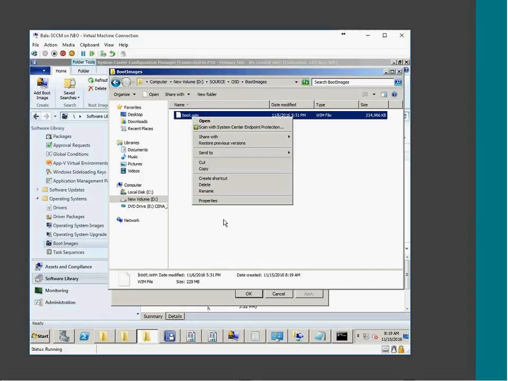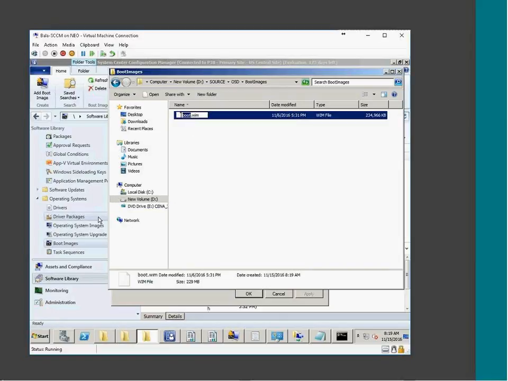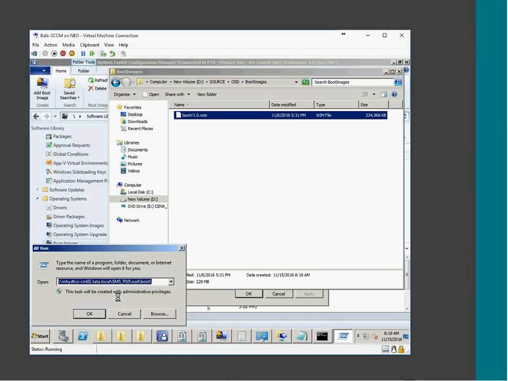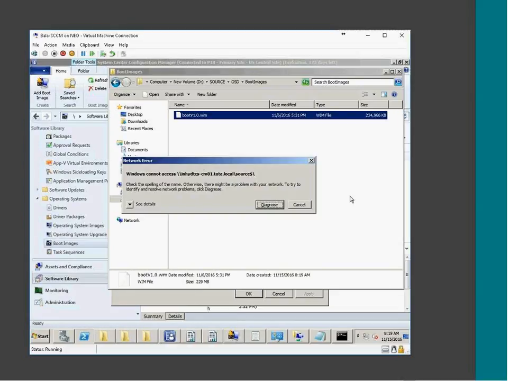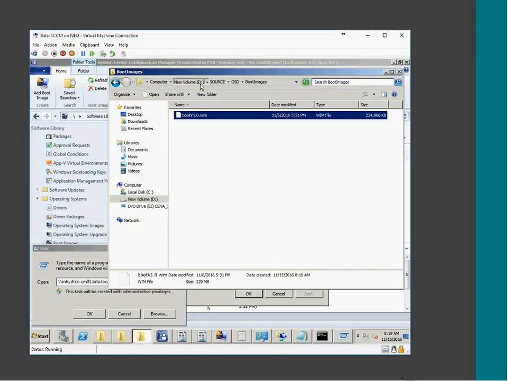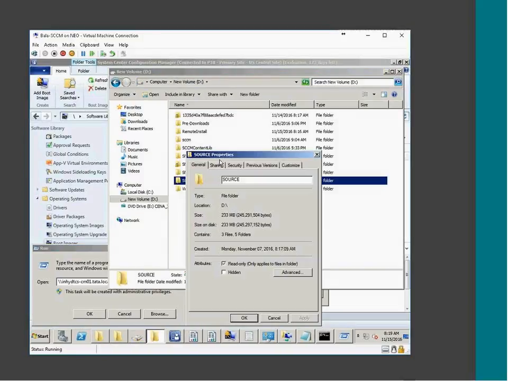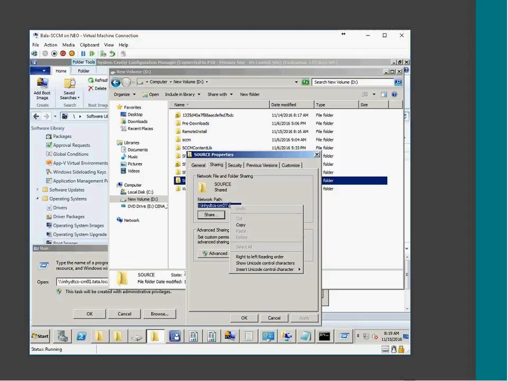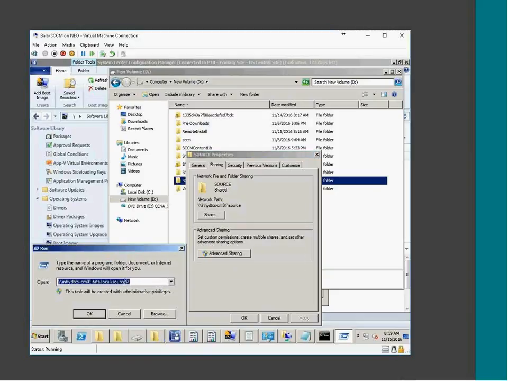If I want, I can make a versioning number, maybe this is v1.0, for example. And this should be a shared folder. So as you know already, if I go to the properties, it's shared. Okay, let's go back and see what the path was. It's shared.